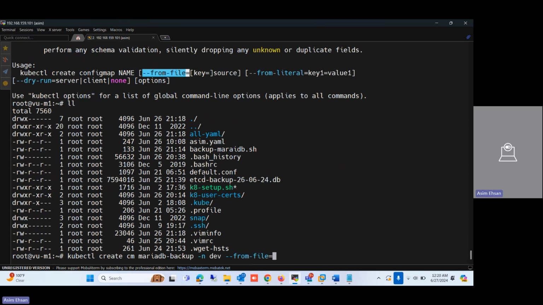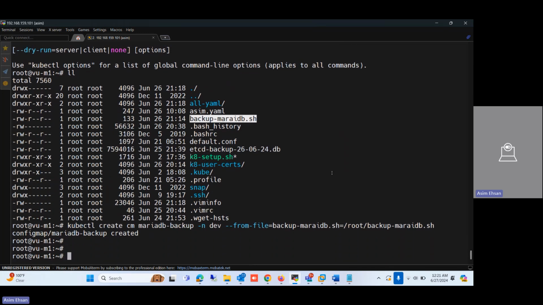I will add from file. The key will be script.sh. I mean, whatever key I will save, or I can use this file name as a key. Any file, any name I can provide, but that key will be presented as a file name when I map it inside the container. So backup-mariadb.sh, and the file path is under the root. It's better to provide the complete path, and in the dev namespace it will create this config map.